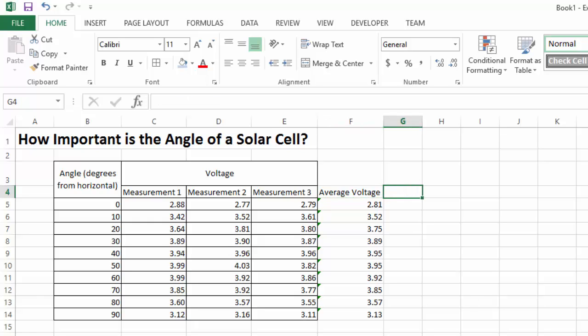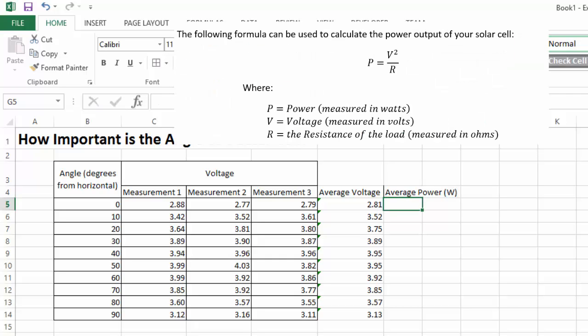Okay, let's put in another calculation. So I've got average voltage. Now I want to calculate power, so average power in watts. You may recall from your worksheet, if you got that far, that power equals V squared divided by R. V is going to be our average voltage, divided by R. Well, R is 27 ohms because you used a 27 ohm resistor.